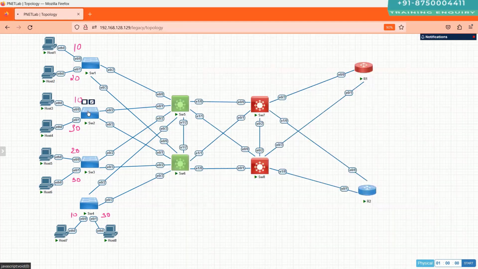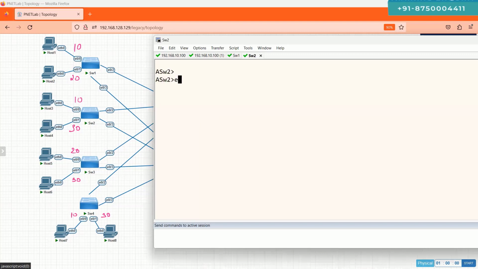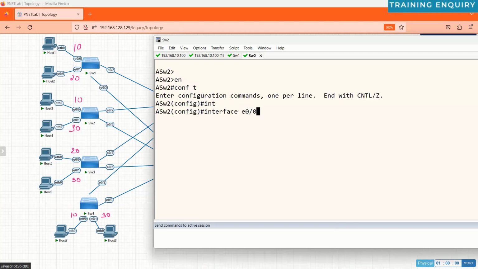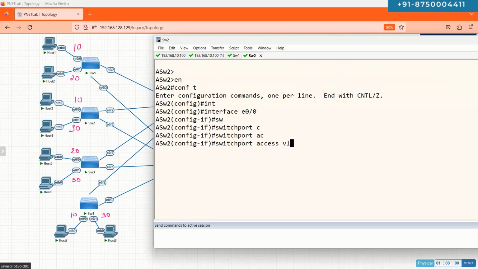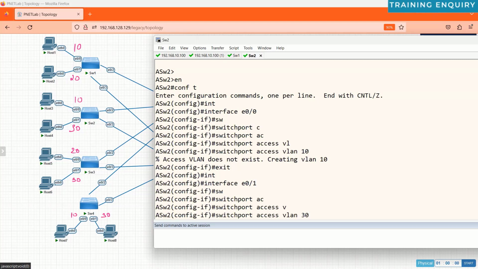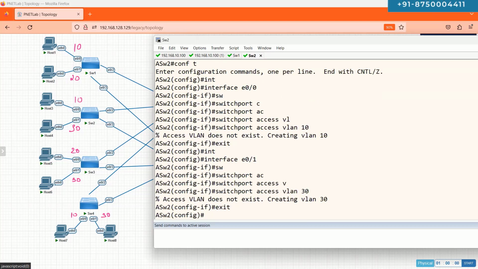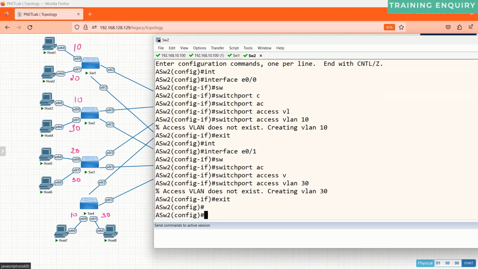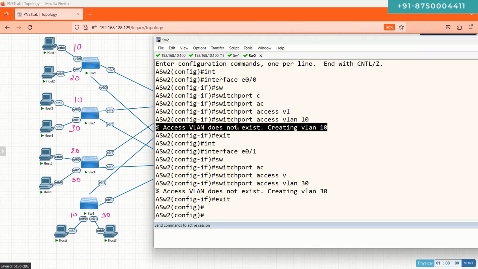Now I will go to the second switch. This time, I'm not even going to create the VLAN. I can directly go on the interface, switchport access vlan 10. Interface, access vlan 30. So Cisco IOS automatically creates the VLAN. If the VLAN does not exist and you try to assign a port to a VLAN, Cisco IOS is going to create that VLAN and assign the port in that VLAN for you.